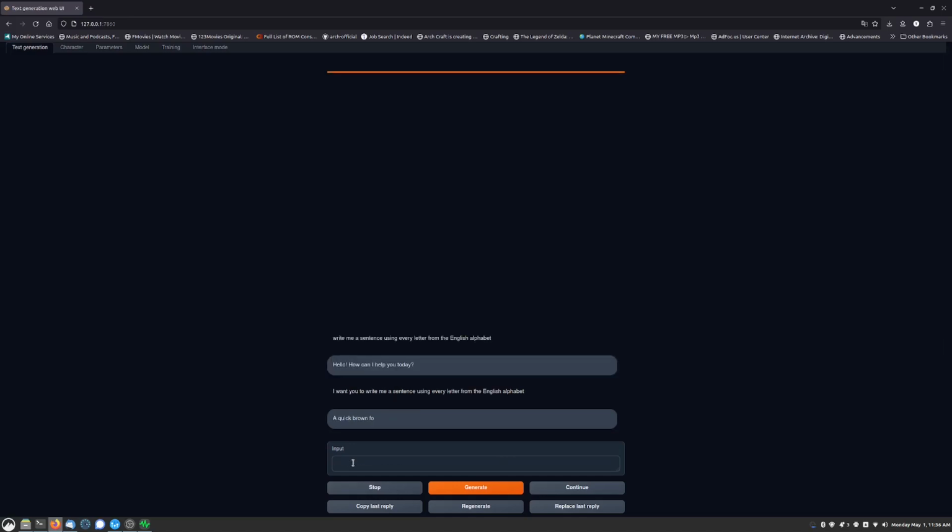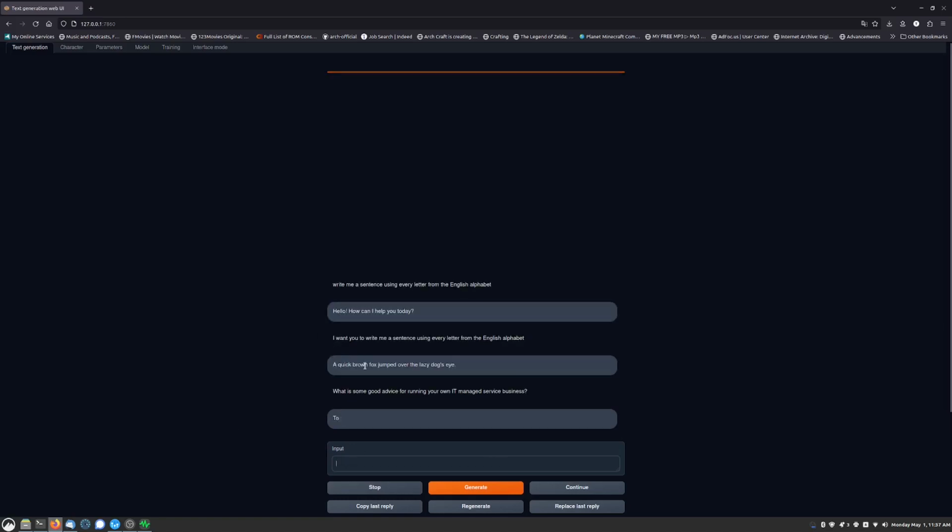Okay, so it looks like it's going with a quick brown fox who jumped over the lazy dog again. So that is actually pretty promising, so that way we do have a little bit of coherency, and it is giving us relevant information. Let's go ahead and ask it one more thing, the same question that we asked before. What is some good advice for running your own IT managed service business? Okay, it gave us something a little bit different with a quick brown fox jumped over the lazy dog's eye. I've never heard that one before, but that still does work, I guess. So let's see what it says for some good advice of running your own IT managed service business.